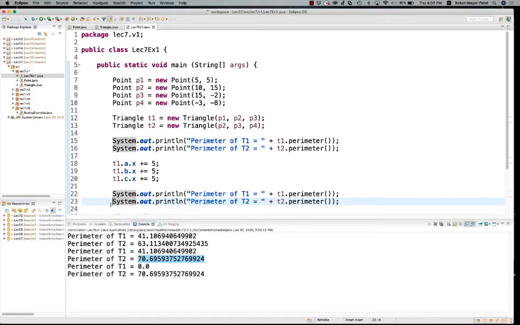That's right. Well, it's actually not the A of T2. When I change the B of T1, I'm changing the A of T2. When I change the C of T1, I'm changing the B of T2. But exactly right. The idea here is that I've used the same points to define the two triangles. Not all the same, but some of the same. So the B and C points of triangle T1 happen to be the A and B points of triangle T2. Same reference, same object.